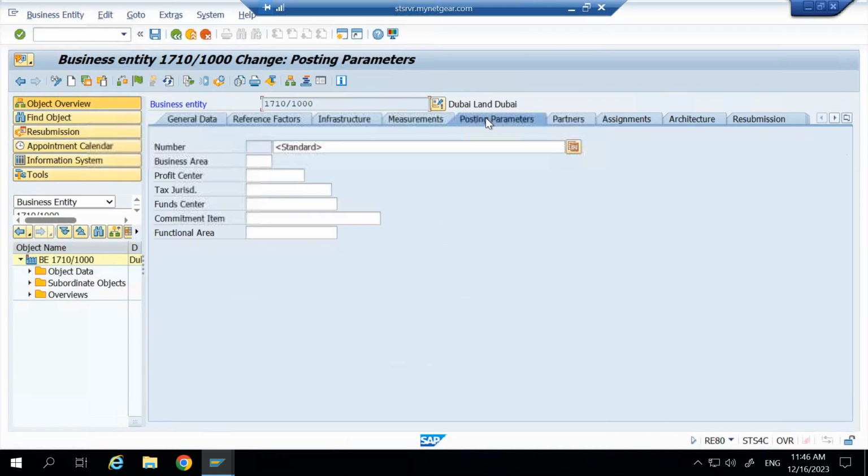Posting parameters: this is going to be integrated through posting parameters. Here are business area, profit center, fund center, commitment item and functional area. If you are using FM fund management, in that case fund center, commitment item and functional area will be applicable. Otherwise only profit center and business area need to be entered.